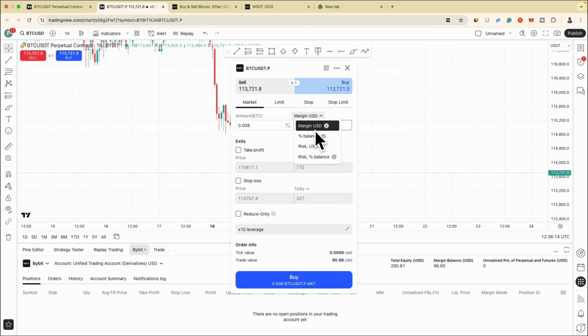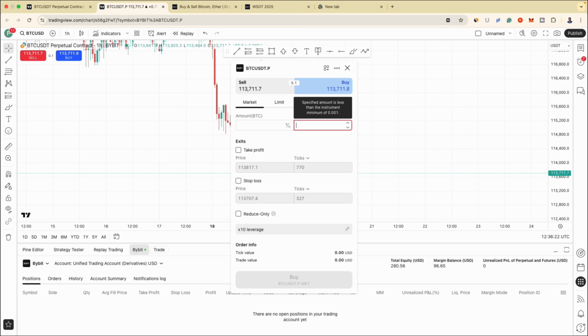Make sure it is on margin USD. So margin USD means how much of your money do you want to use for this trade. So let's say, for example, I want to use, let's say $50. So let's say I want to use $50 for this trade. I'll put in $50 right there.